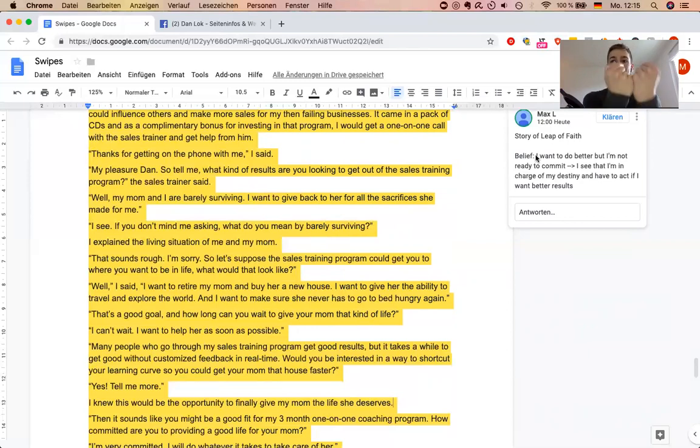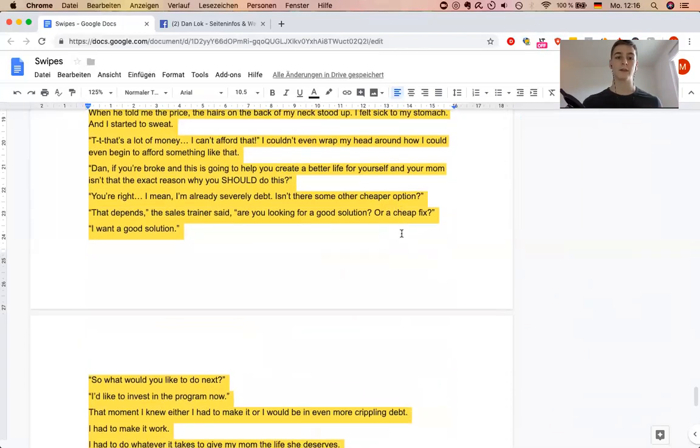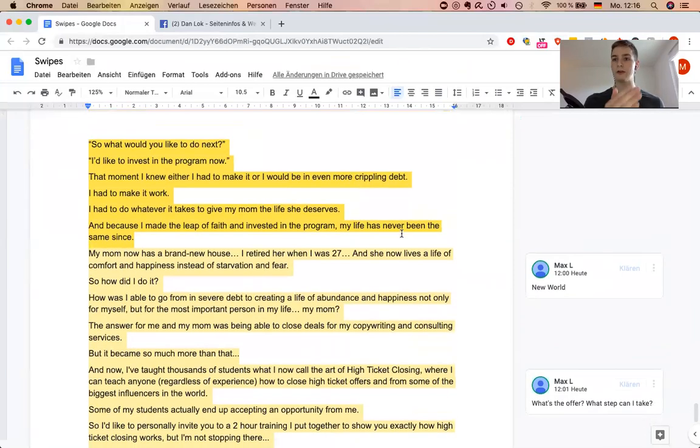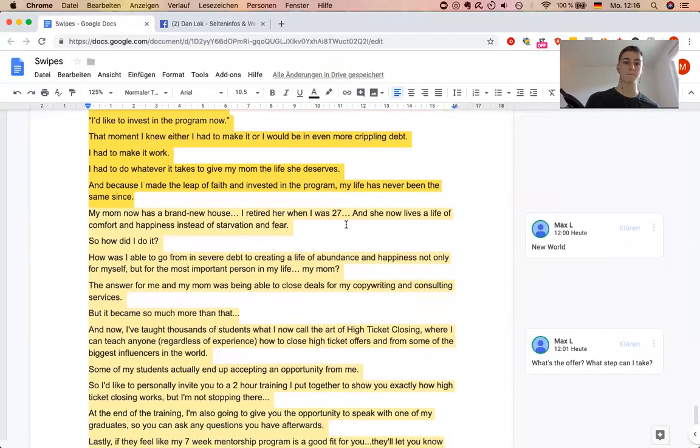So at that point, the belief is changed to, I see that I'm in charge of my destiny, and I have to act if I want better results for me and my family and whoever is relying on you, or on Dan in that story. So this story makes a really nice transition to the new situation, the new opportunity, the new world, what's going to be happening if you take action.